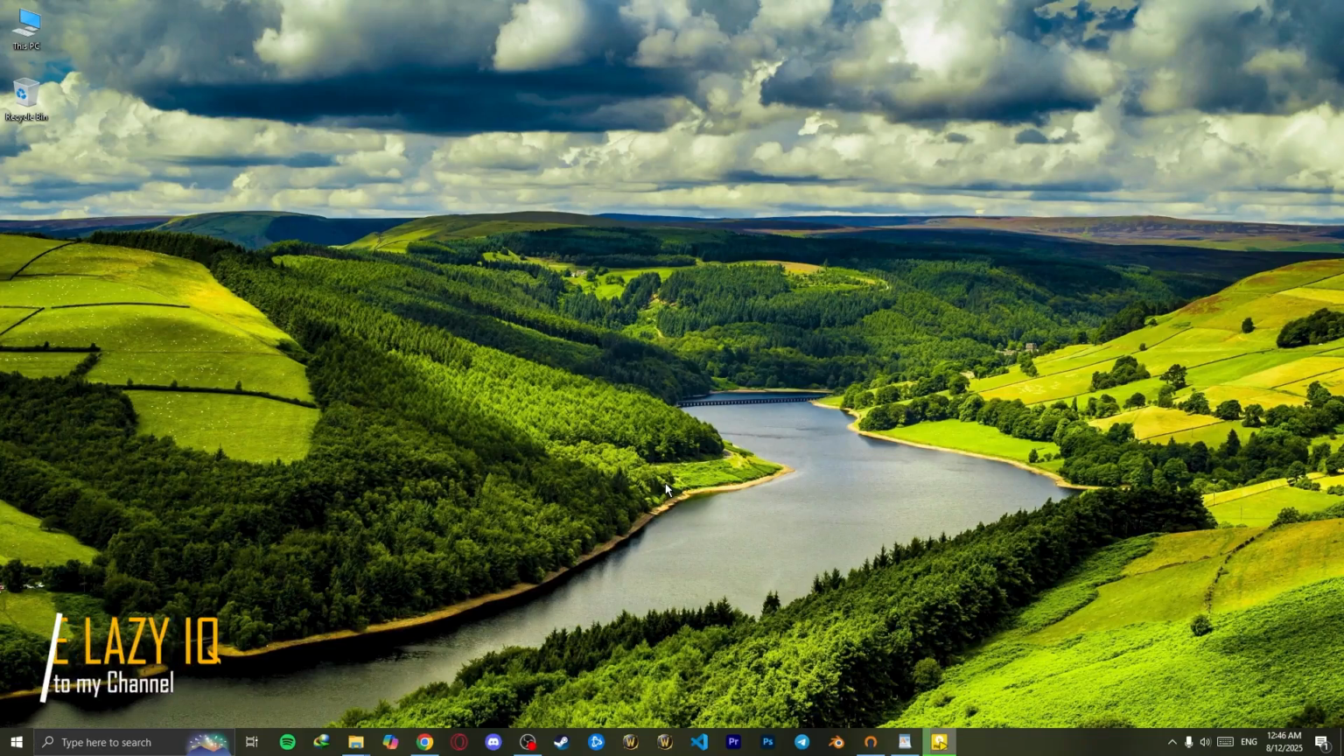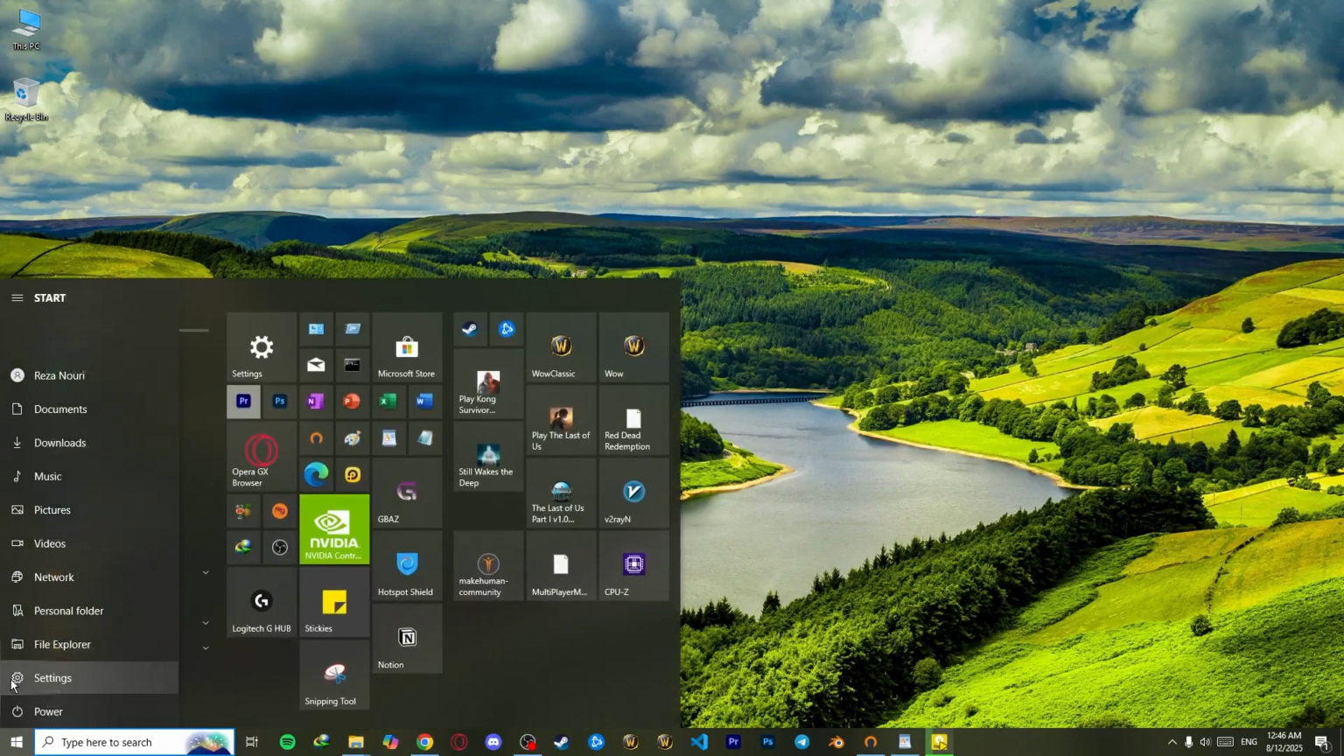If your Windows 10 computer has become slow, is having problems, or you just want a fresh start, you can do a full factory reset. This process will remove Windows and reinstall it, so your PC will be like it was when you first got it. To start, click the Windows icon in the bottom left corner and open Settings.